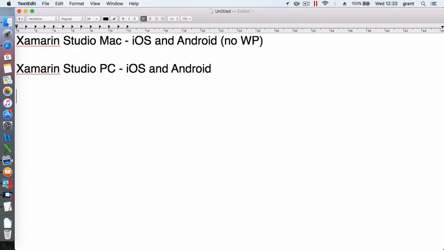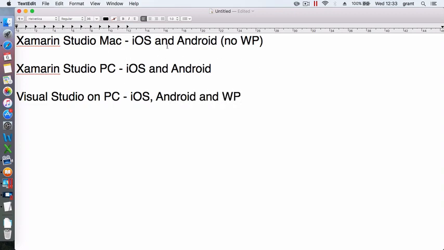Finally, if you're running Xamarin inside Visual Studio, which obviously is on a PC, then it does all three for you. It does iOS, Android, and Windows Phone. Now, it doesn't matter where you start. Let's say you start on Mac and you don't get your Windows Phone project. You can always open the project in Visual Studio on a PC and add Windows Phone at that point in time. And you can leverage all of the cross-platform tools. It doesn't matter when it was created.